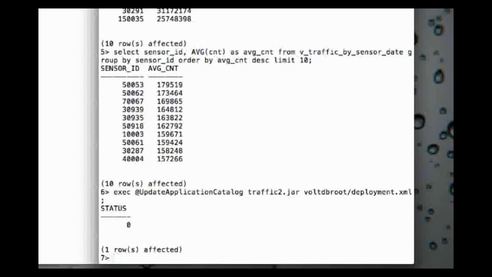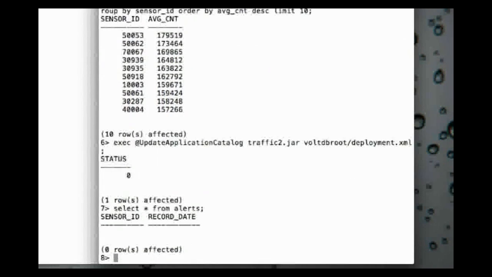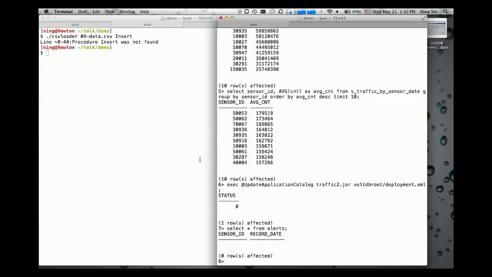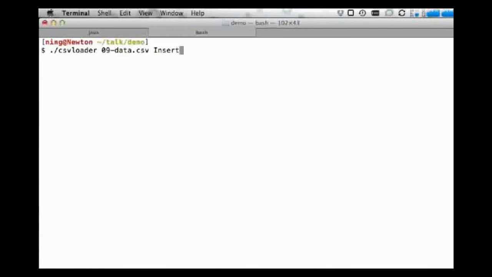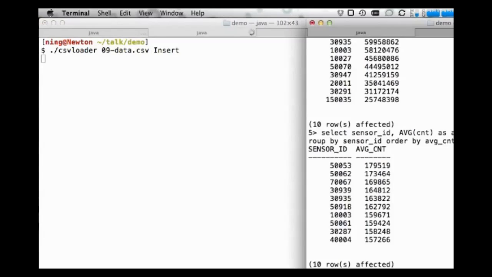Alright, the database has been updated. Now you should have the alerts table. We can do a sanity check here by doing a simple select. Yep, the table is there and it's empty. Now we can load the data from 2009 using this new insert procedure.